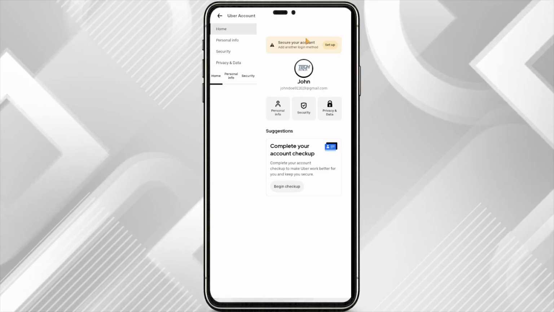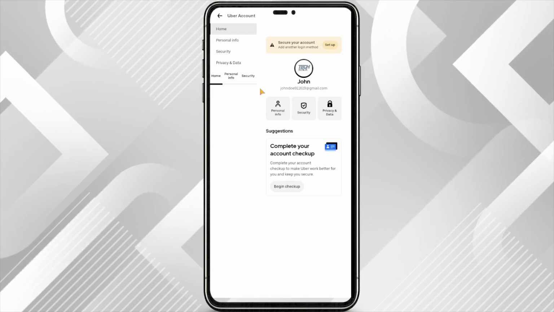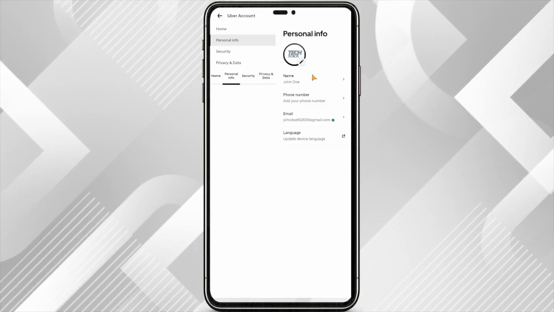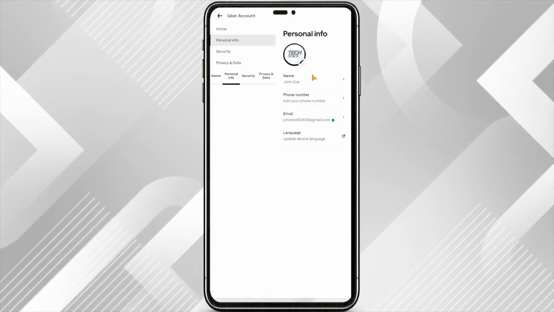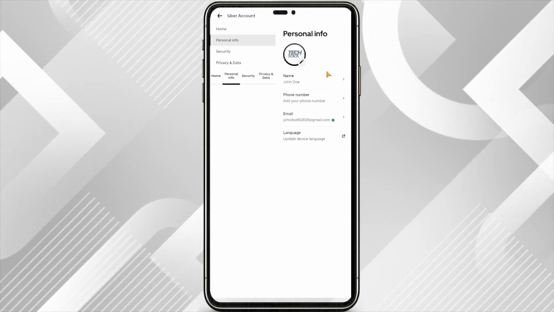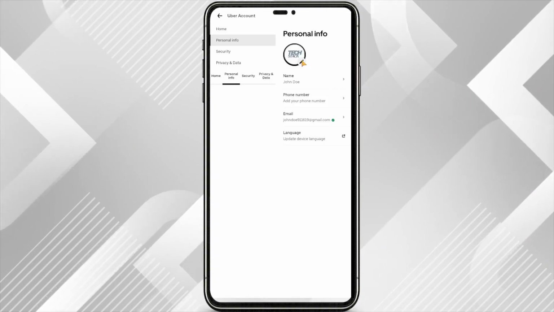After tapping your profile icon, you'll see a menu appear with different options. From this menu, tap on Personal Info. This section contains all the details associated with your Uber account, including your name, contact information, and importantly, your profile photo. Now that you're in the Personal Info section, you can see your current photo displayed on the screen.